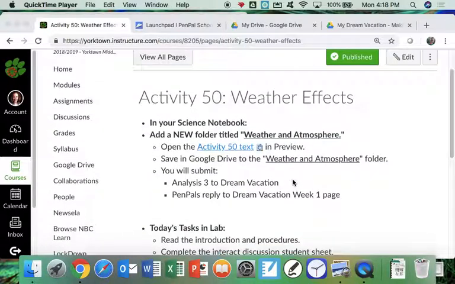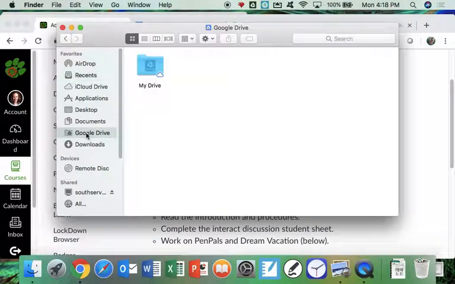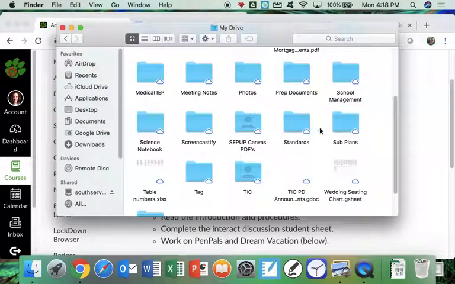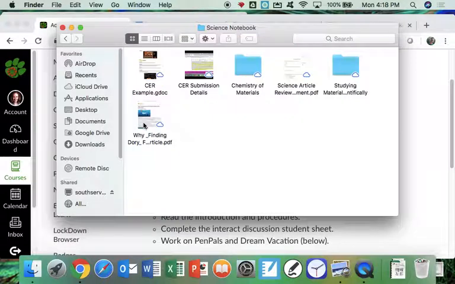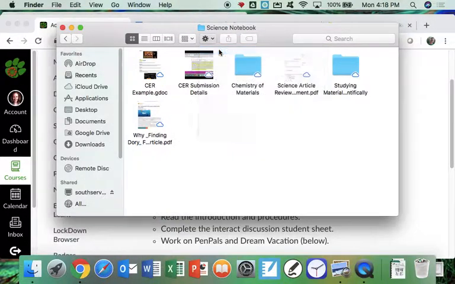I'm just going to do an example, activity 50. This is the first activity in the weather unit. So the first thing that I have to do is to create a new folder. So if I go to Finder in my Google Drive, my Drive, my science notebook, I have chemistry and study materials, but I need to create a new folder. And I need to title that Weather and Atmosphere.